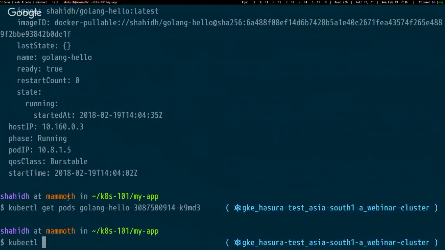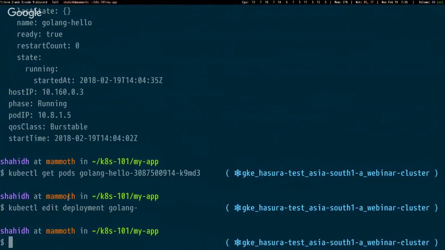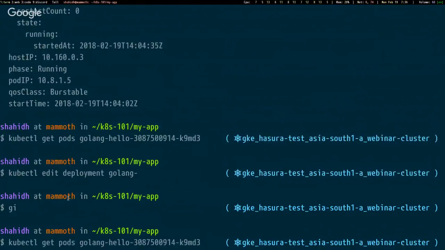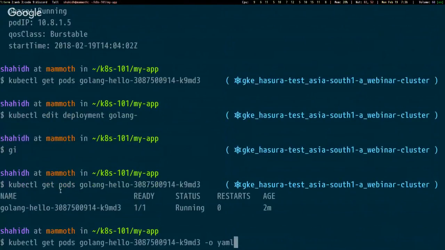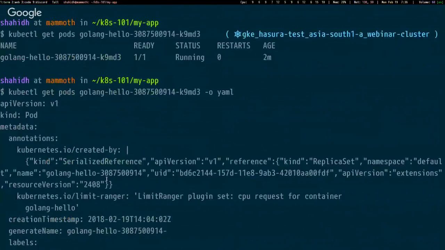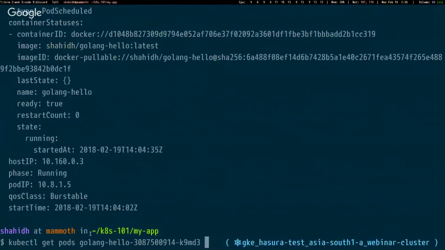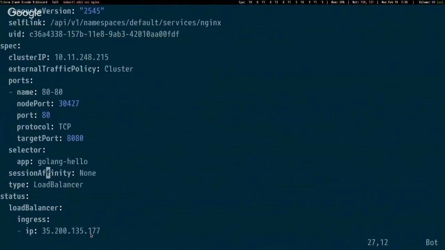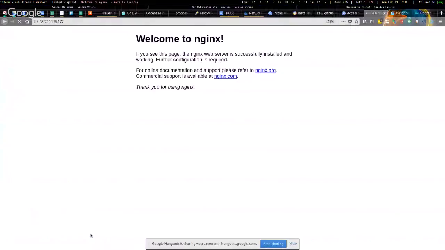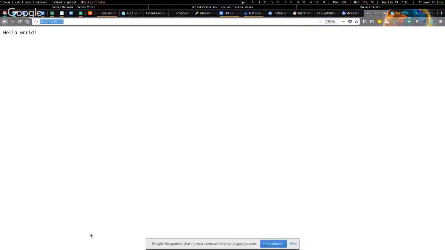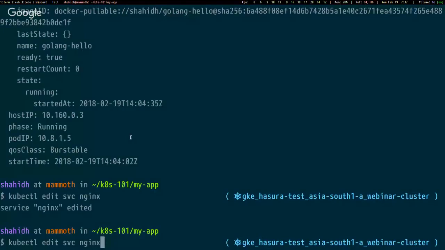kubectl edit deployment. So here you can see that I'm going to edit the deployment. Or else a simpler way to do this could be to use an existing label, right? So we can see that there's a label called run Golang hello already available. So we'll edit the service and change this app to run to direct traffic to that. Okay, so that's all we need. Go and refresh. We can see that hello world is available.